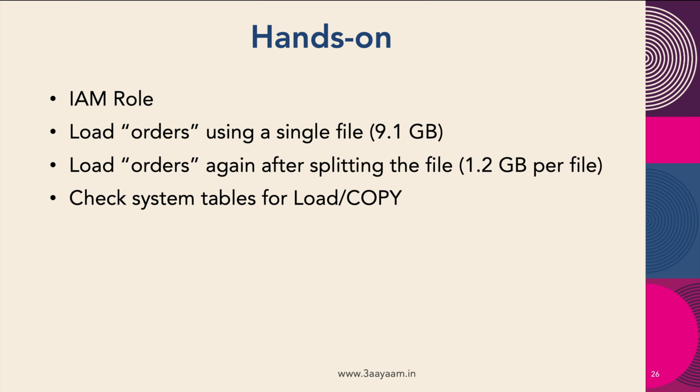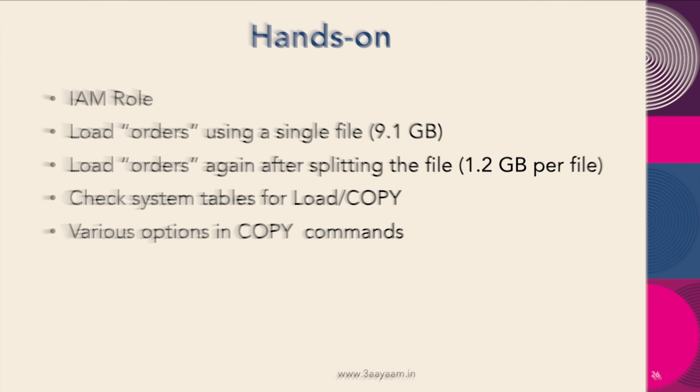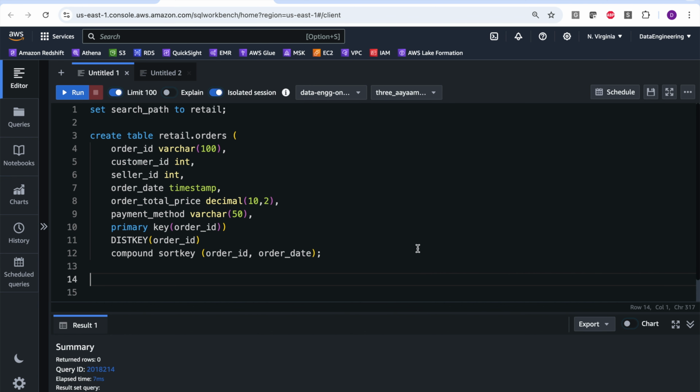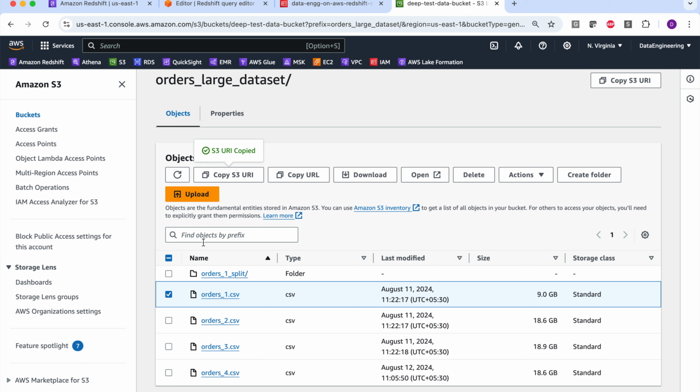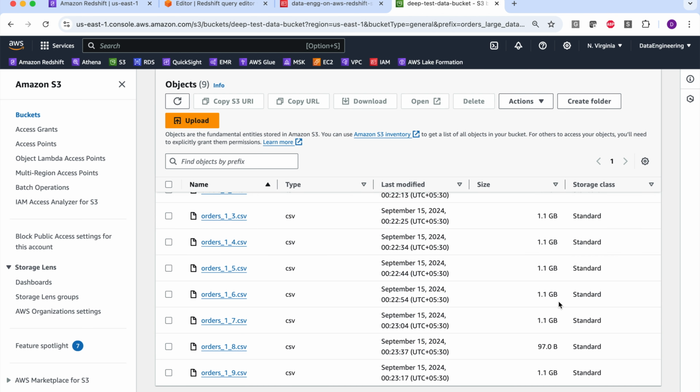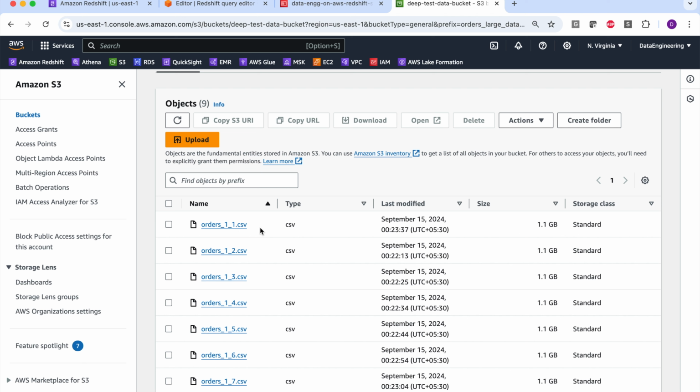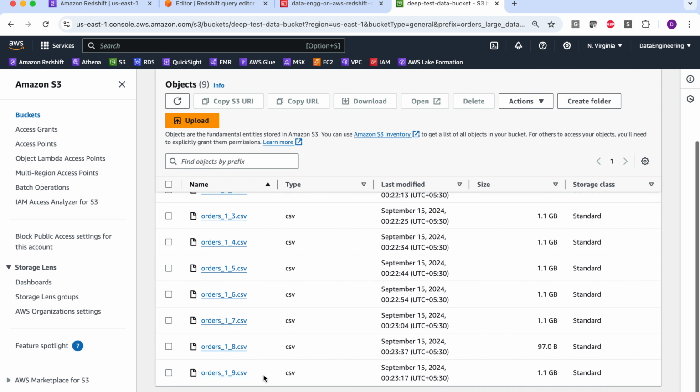Then we'll check the system tables for the status of the load or copy command, and also check a few options in copy commands. Before running the copy command, I want to show you the files. I'm using only one file for orders_1.csv, approximately 9 GB. And I have split this file into smaller files, orders_1_1 to orders_1_9, so approximately 9 files are there.